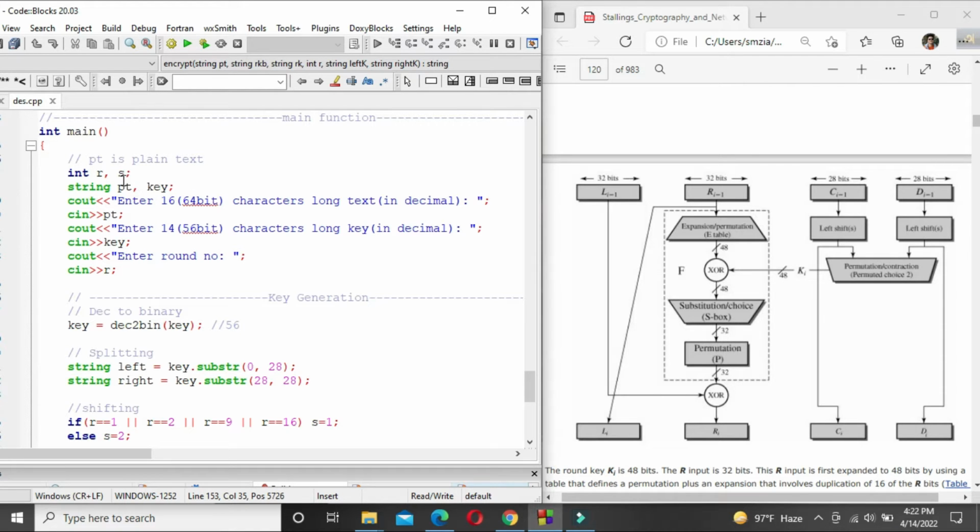Here in the main function, I said before that we need 64 bits of plain text, so we have to take 64 bits of plain text. So here I take 64 bits of text as an input. Here I only write "enter 16 character long text", because we know one hex character is 4 bits, that's why 16 characters is 16 into 4 equals 64 bits.